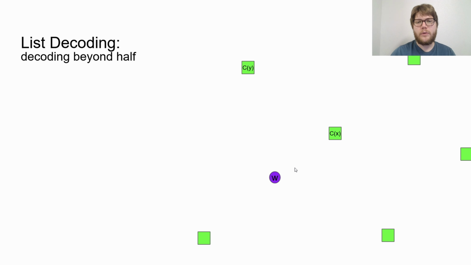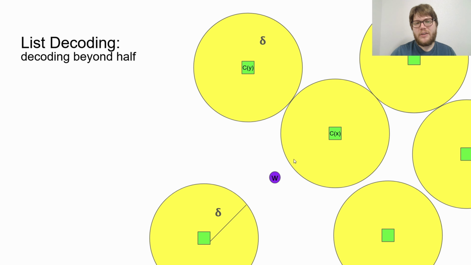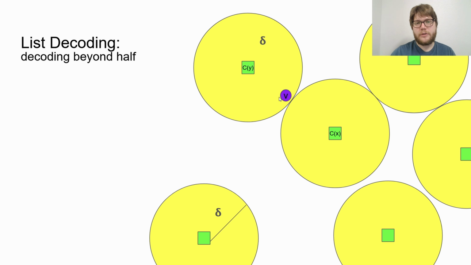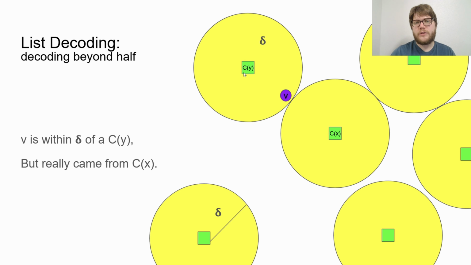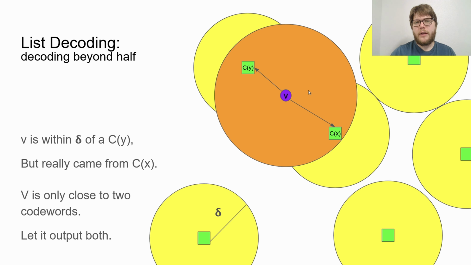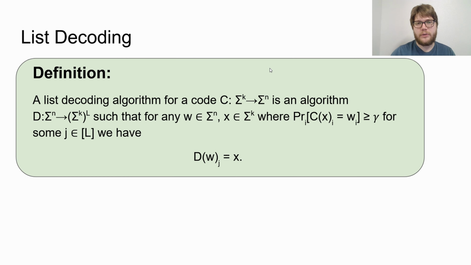If you want to decode more, well, sometimes you're still close to only one codeword, and that works. But sometimes you'll have a word that has been corrupted by going closer to another codeword. Now you can't really know whether you came from C of Y or C of X. But you can only be this close to a handful of codewords. So if we're allowed to output both, then we will guarantee that we output C of X. We just also have to output C of Y. And that's what a list decoder does.